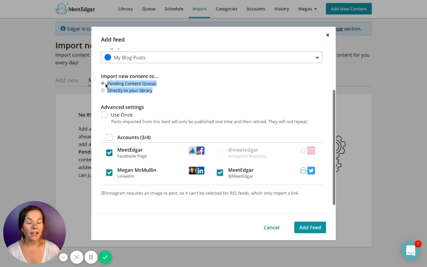If this is your own blog and you know that every single article will be relevant and valuable to send out as is, feel free to send it directly to your library. If this is someone else's blog you're curating content from, or you want the ability to customize the messaging, we recommend sending it to a pending queue. The pending queue allows you to go in and make sure the message and the articles match your brand voice and are going to be valuable when they send out on social media to your followers. So for this example, I'm going to send my content to the pending queue.